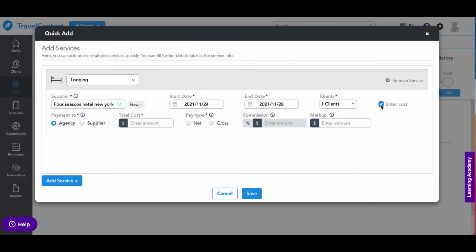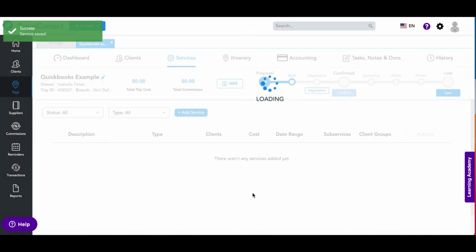I have my client. I'm going to click to enter cost. The first question is payment to agency or to supplier. It's going to go to QuickBooks as long as you select payment to agency, because when you select payment to agency, it's going to generate an invoice, as you're receiving money from the client, and that invoice is going to live in QuickBooks. So let's do $6,000. I'm going to do net, and I'm going to enter a markup of $500, okay? Once I'm done, I'm going to click save.